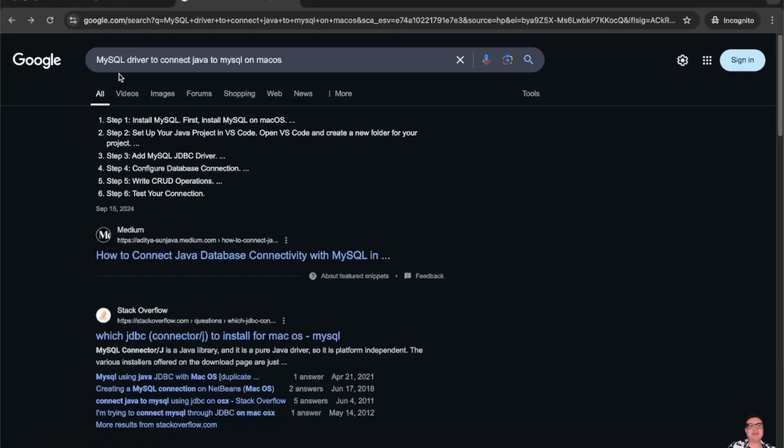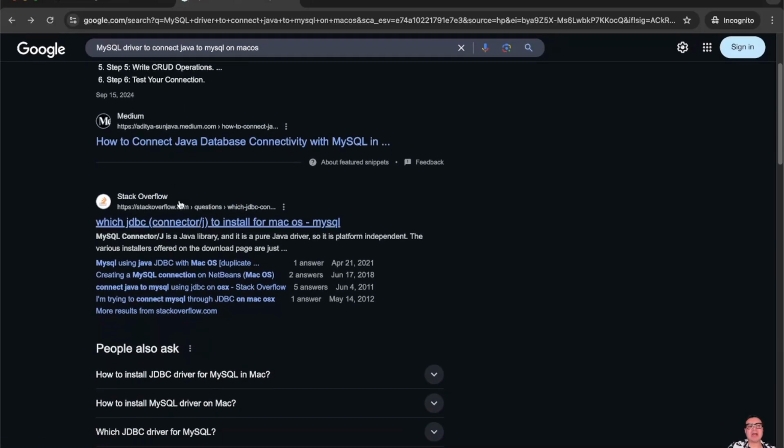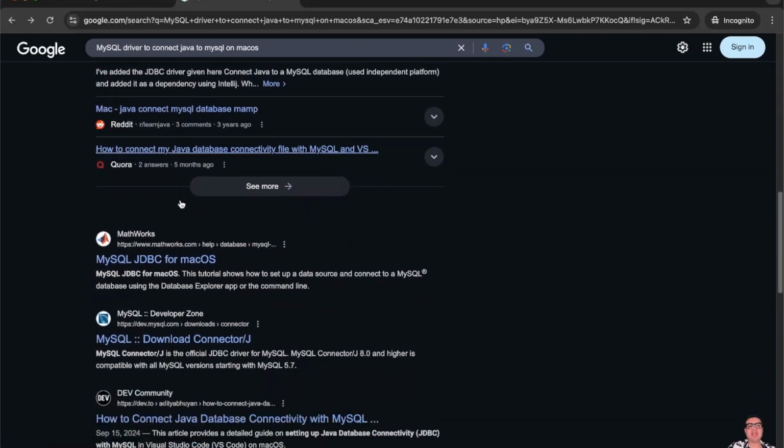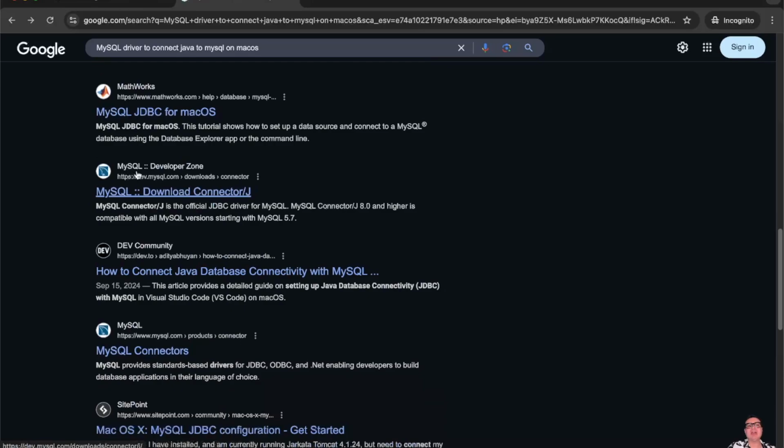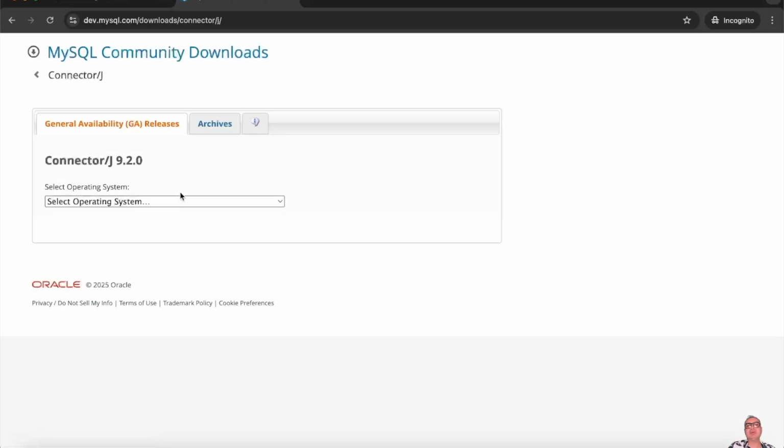or we need to specifically open the URL for that specific driver. I simply search for MySQL driver to connect Java to MySQL on macOS, and it will provide me the step-by-step instructions. If you scroll down, you should be able to find a specific web page for MySQL download Connector/J. So this is exactly the URL that we require, to go to this URL and then download the specific driver that we need.